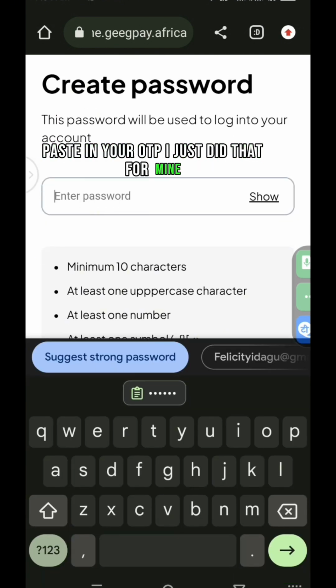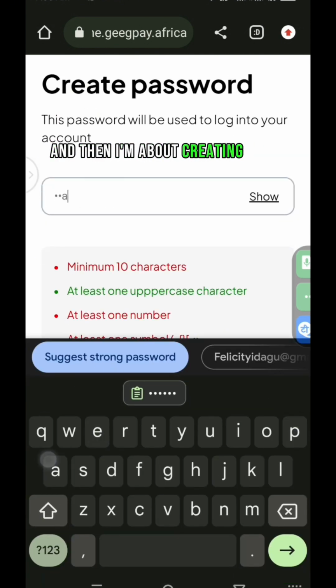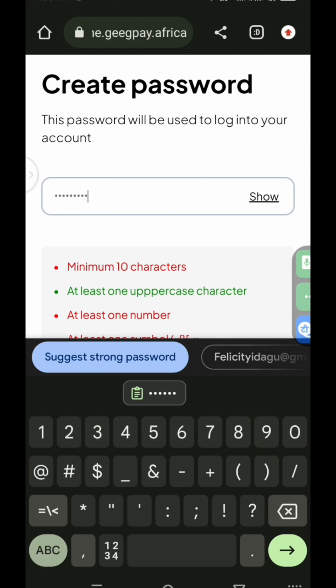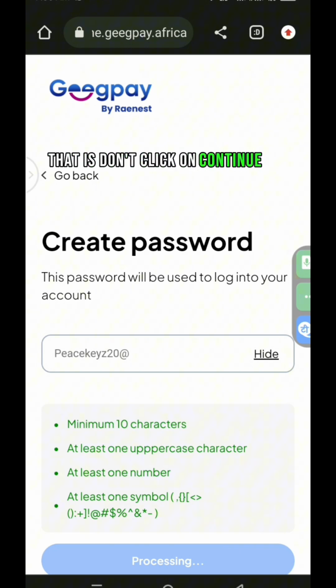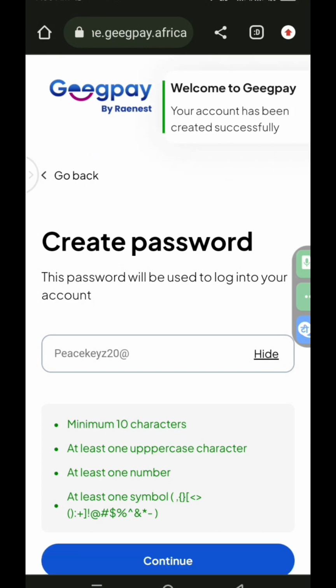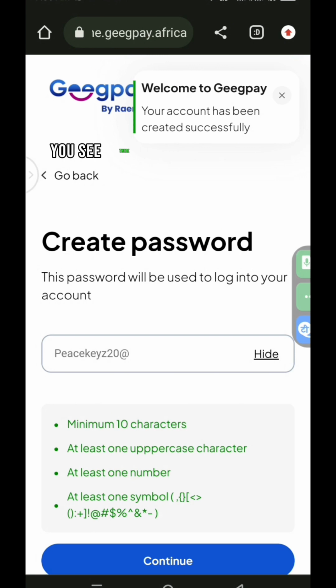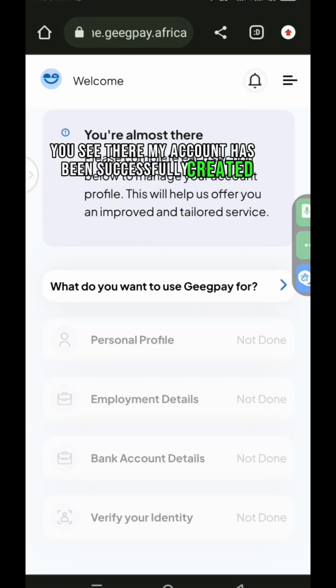I just did that for mine, and then I'm about creating a password, a very strong password that will contain numbers, alphabet in capital letter and small letter with a character. So when that is done, click on continue. You see there, my account has been successfully created.